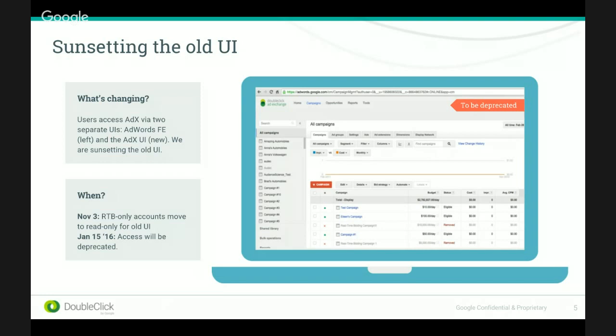So at this point, the majority of buyers have been moved to read-only access on the old UI and the old API. Some folks still have read-write access to the old UI and the old API. The remaining accounts who still have that read-write access will have it revoked in January. So by the end of January, all accounts will no longer be able to make edits via the old UI or the old API, and then we'll be actually deprecating access where you'll no longer be able to log in. You'll automatically get redirected to our new UI, and you'll get an access error on the old API.